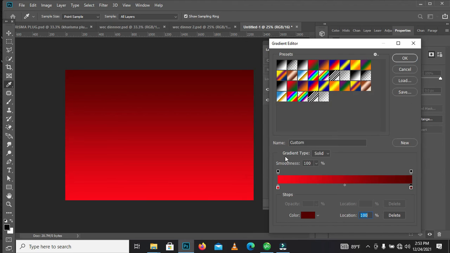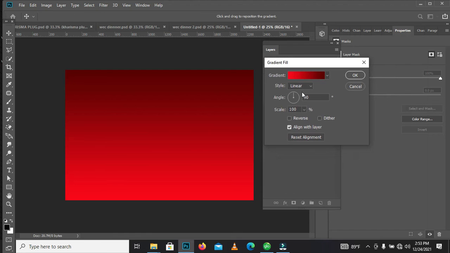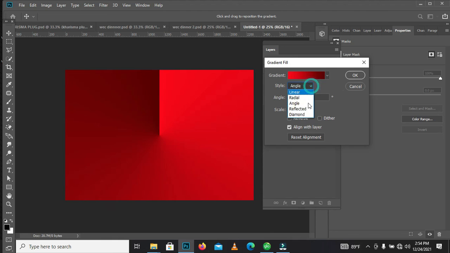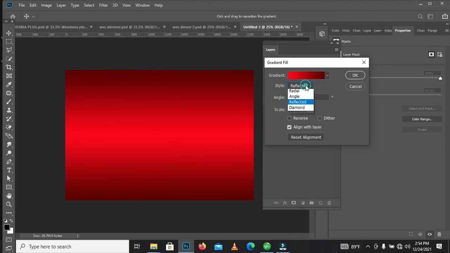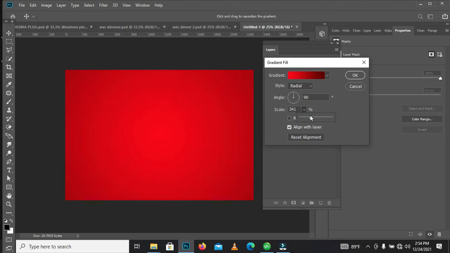So you can do some settings here. Alright, you have the style, so you have radial, angle, reflected, and then diamond. So you have to be playing around with them. Okay, so if you use a radial like this, the lighter shade is in the middle, then the darker ones around it. Then you can come to scale, and then you are scaling. So depends on how you want the gradient to be, then you can make the settings here.